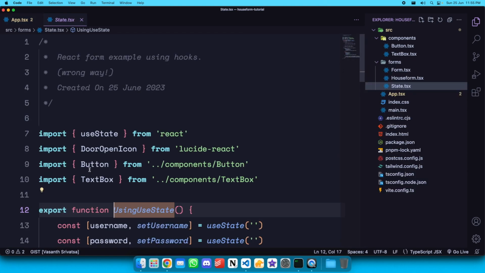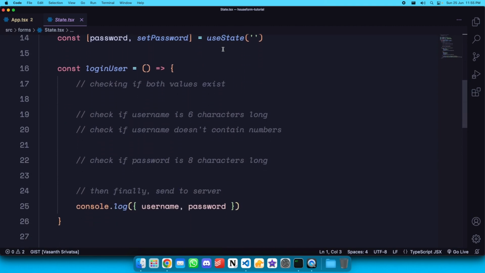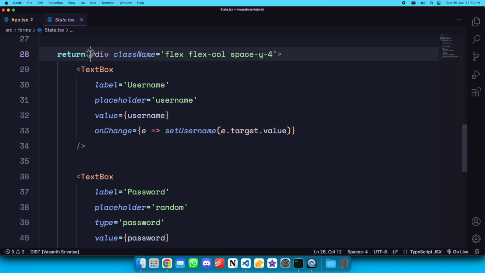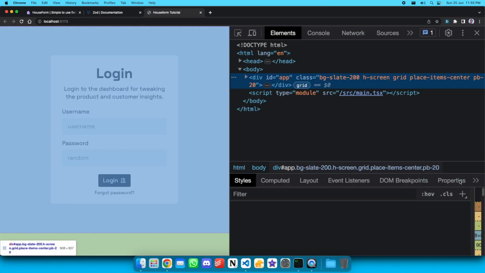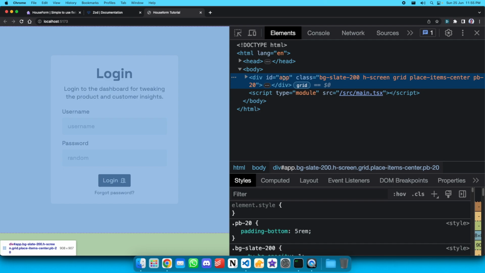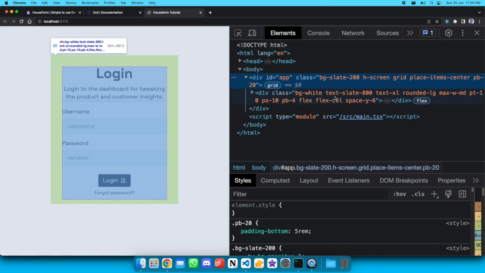So here I'll open up a form that we have. Let me actually hide the sidebar, and you can see this is a form example with hooks. But the funny thing here is that you return a div and there is no form here. If I open up the source code, going back to the React app, and I inspect this, let me open up the inspector, and you can see there is a div called app where we are mounting our React application. Inside this we have one more div.